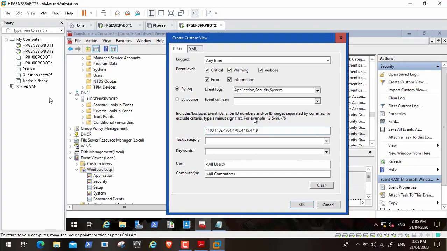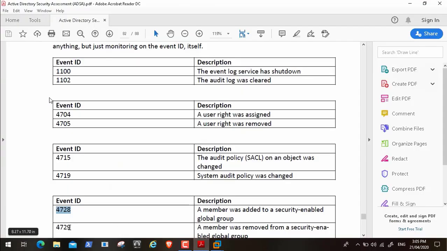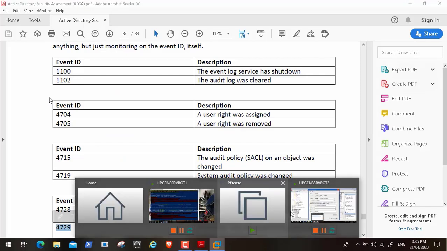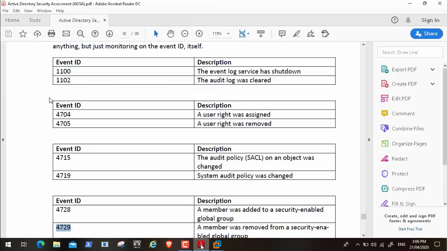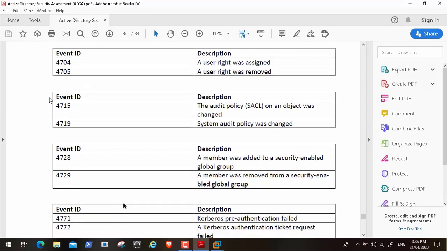So every event ID is described. This is an easy way for us to check the events from only one window, or from one view. So you don't have to scroll through all of the security log, especially if the events are not in numerical sequence.